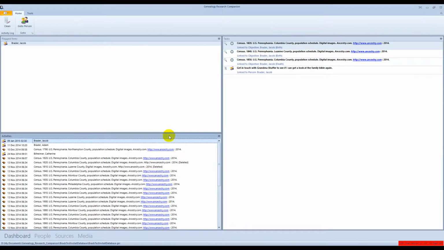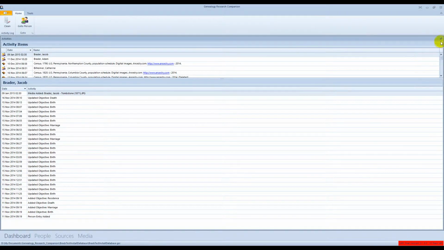The activities view is a list of activities that you've been performing along the way. If you click the little rectangle in the upper right hand corner, it brings up a bigger window. As you can see from Jacob Brader, I've been working on his birth and death and marriage objectives, and I've also added some media just now actually to his record. You'll see that here in a second.